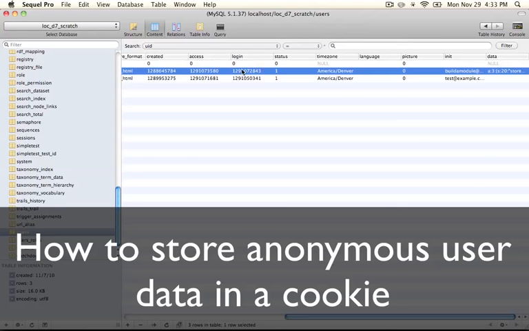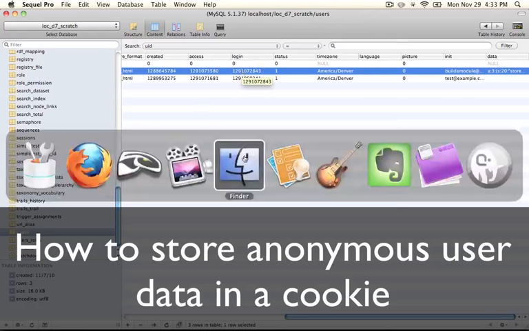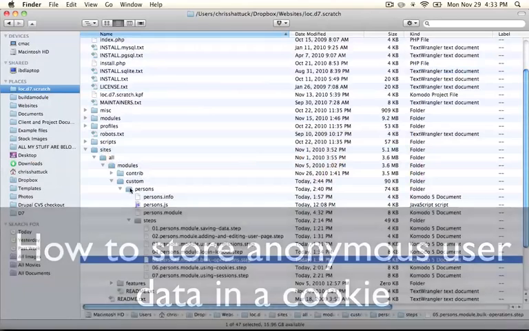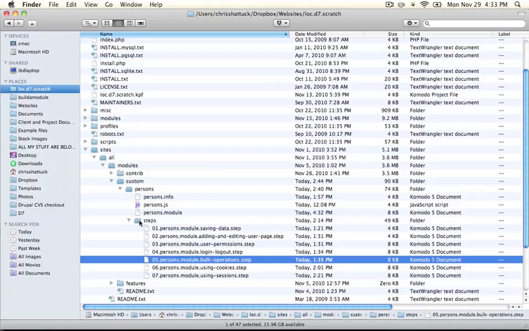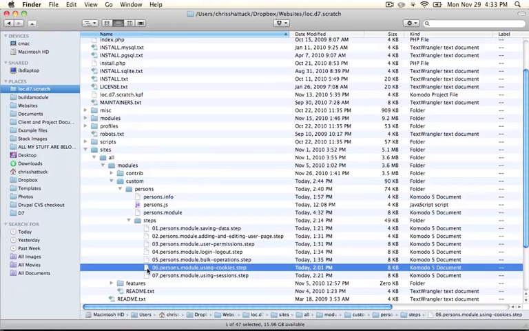All right, let's go ahead and jump to our next example. Go ahead and go to your persons module directory, and in the steps folder, we're going to take a look at 6. Up until this point, we've been working with authenticated users, which means they have a user account.